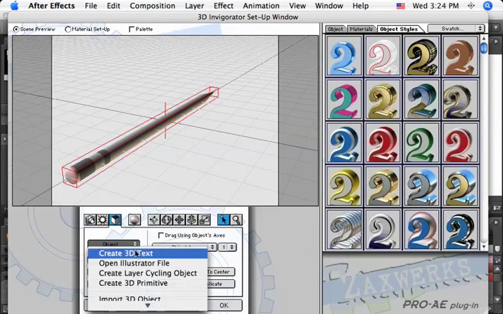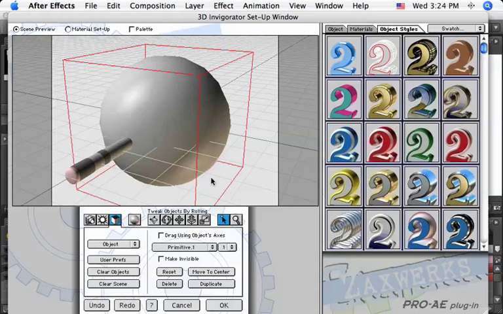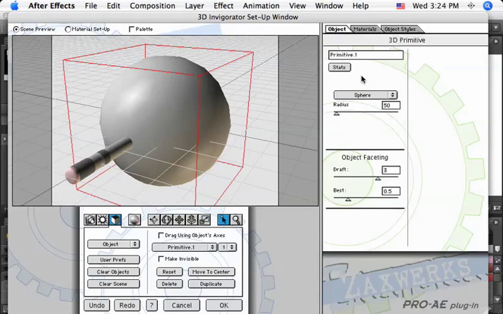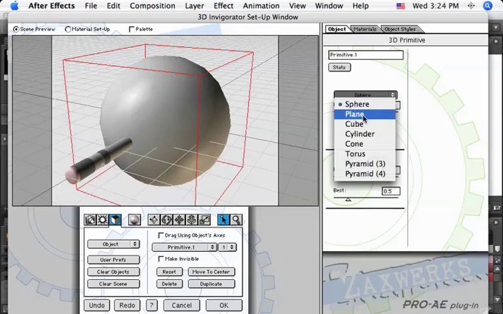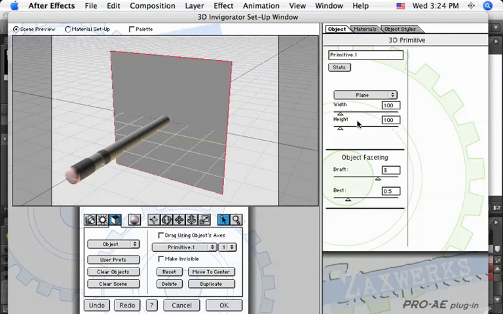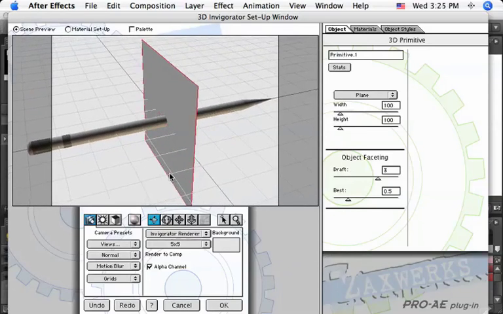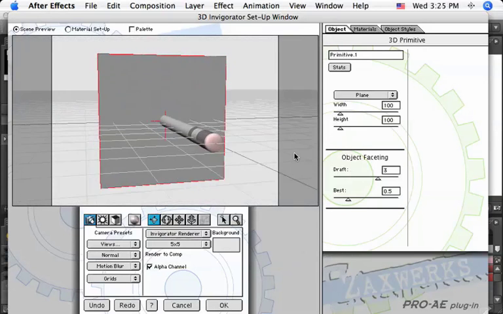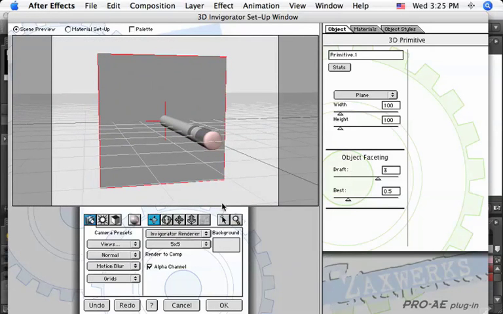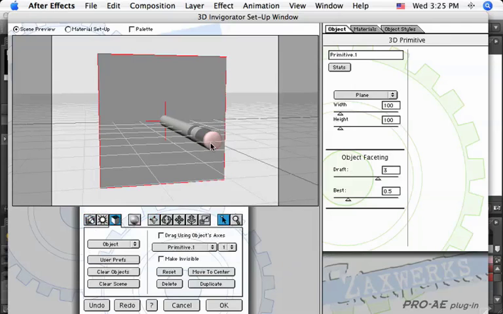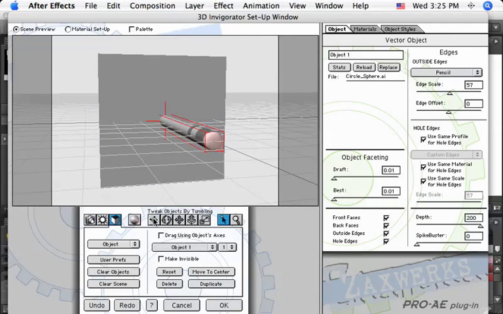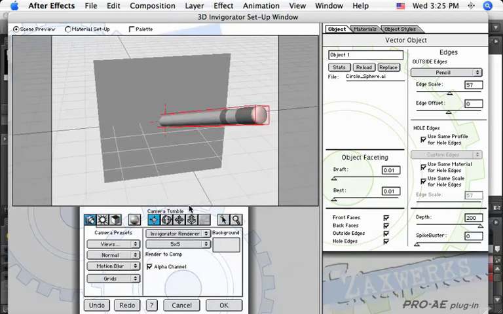I create a primitive object, change it to a plane, which is as flat as an After Effects layer, I mean 0 depth. I orbit the camera, et voila, I have now a perfect idea on where I have to place my pencil tip, suddenly touching the plane surface. So let's now alter the position of our pencil using the manipulation tools.